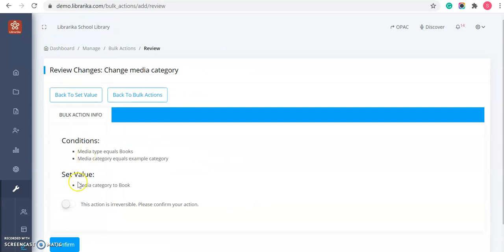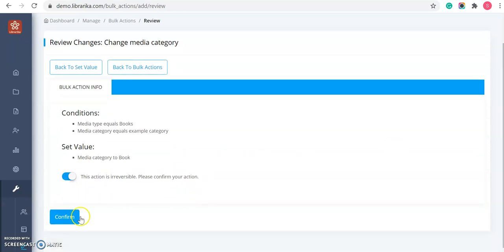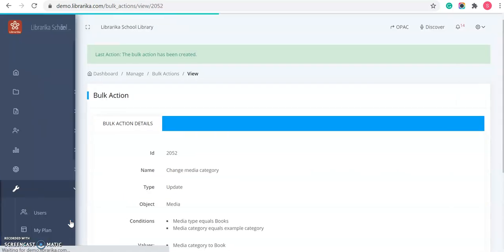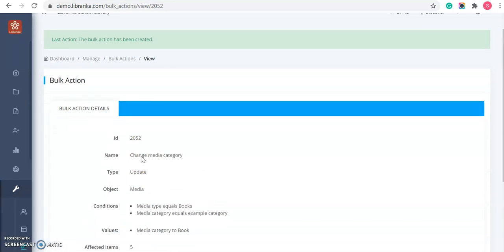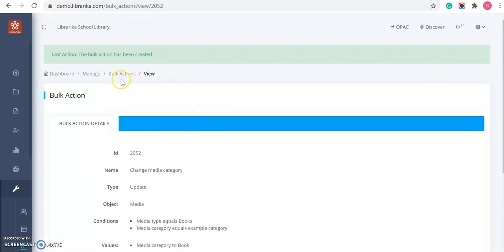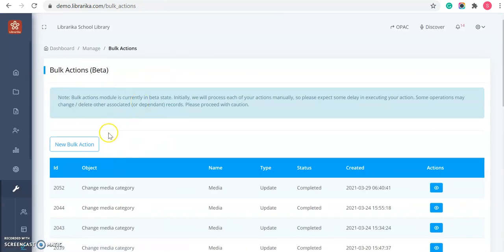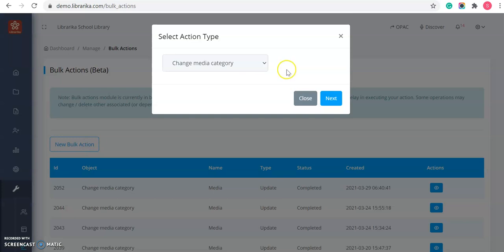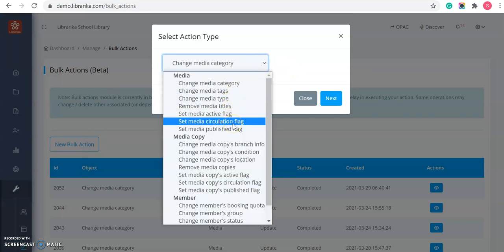Now you need to confirm your action. Please turn this on and click on Confirm. And your bulk action has been created. Here you can see that 5 items have been affected. That means I have updated the category of these 5 items from example category to the book. Now, if you want to use the other option, then click on this new bulk action button again. And you can choose the other option and update your medias like the one that I have shown now.